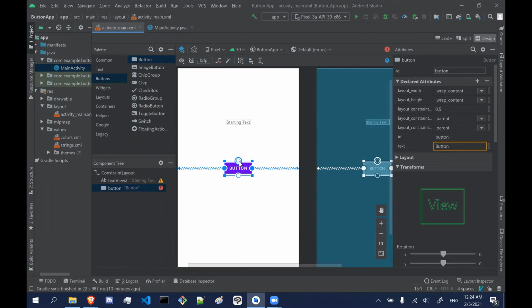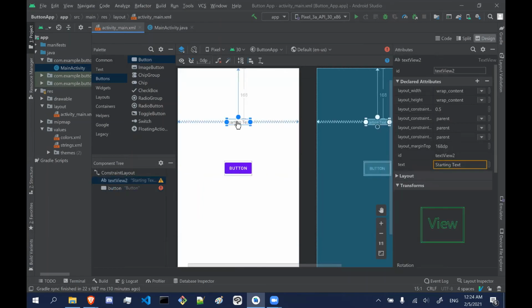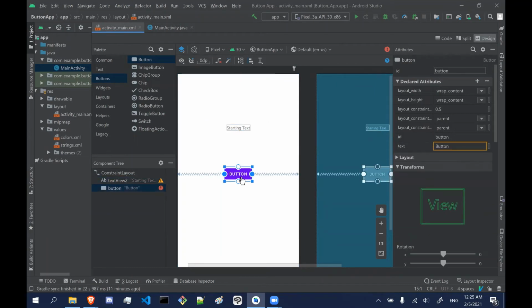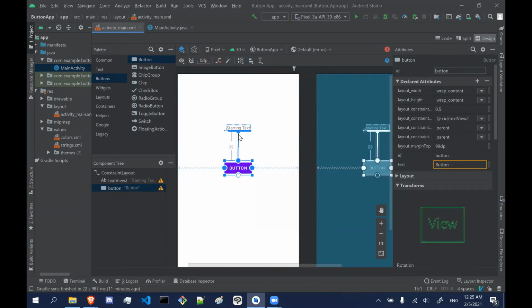So let's actually constrain this button relative to starting text. For starting text, when I wanted to tell the computer where it was vertically, I just control-click and drag it to the top. But for a button, let's instead control-click on this top circle and drag it to the bottom of starting text, right over there. That's gonna tell the computer that I'm gonna place my button relative to starting text. And then let's rename the button by calling it click here. There we go.